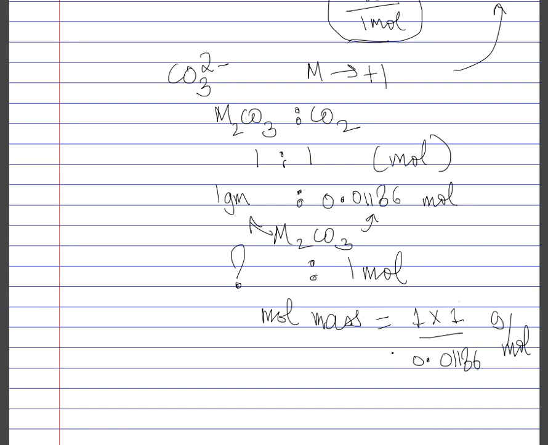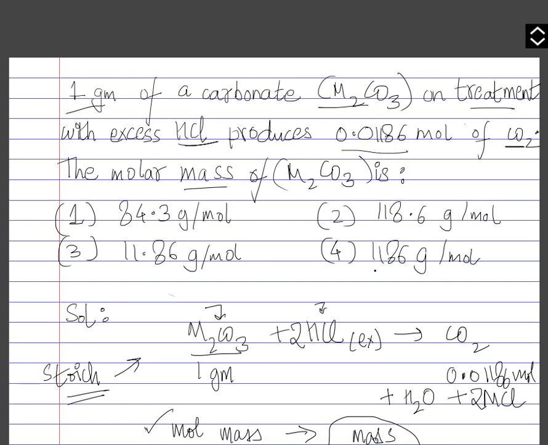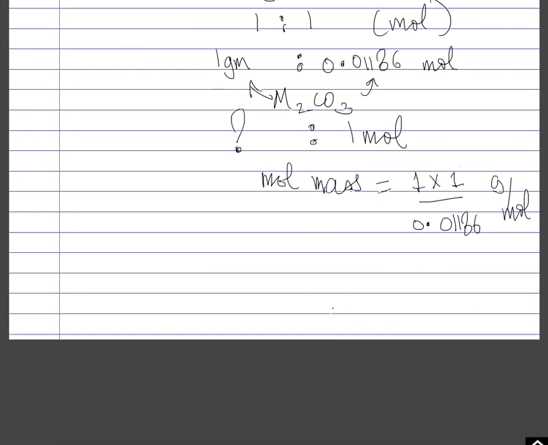Now, when you come here, you know right away that options 2, 3, and 4 get eliminated, and the answer is obviously this right here, which is option 1, 84.3. If you do this calculation, you'll actually get that value.